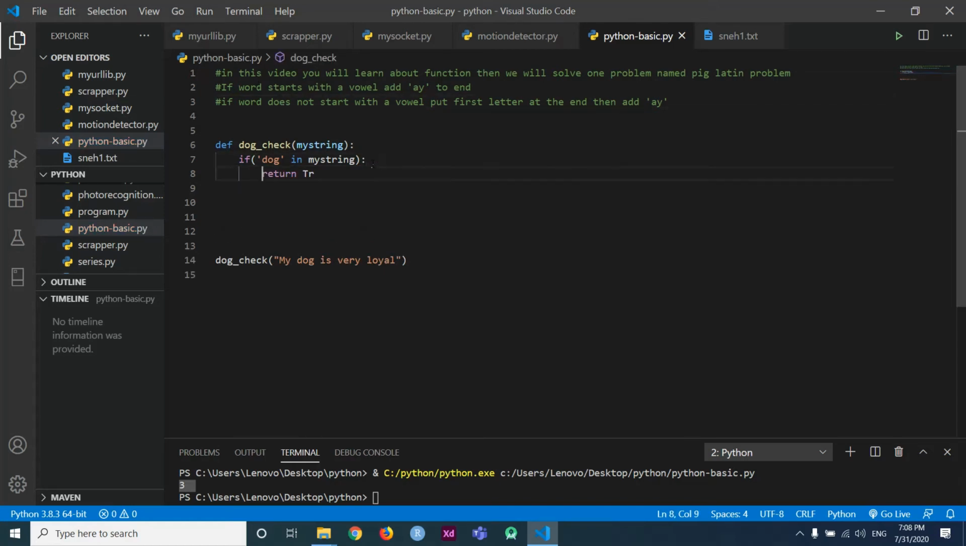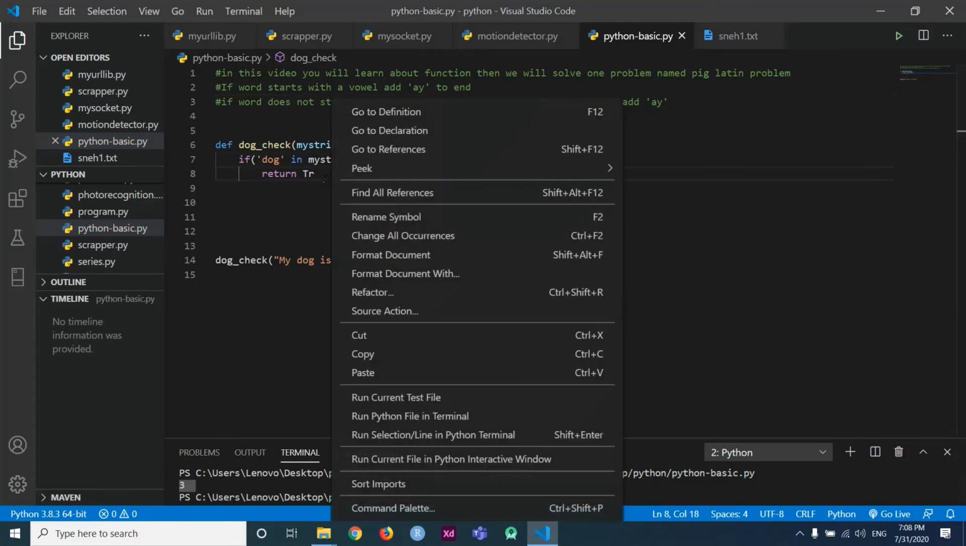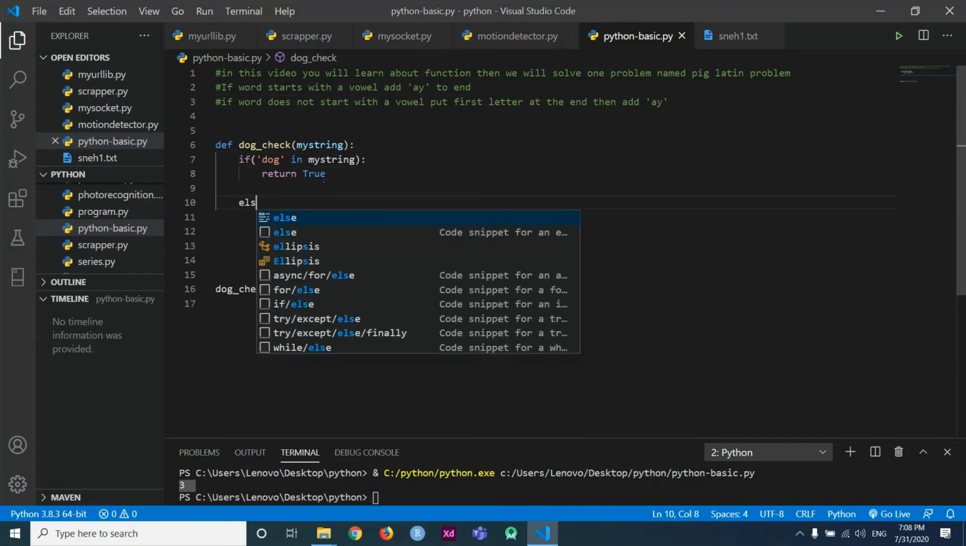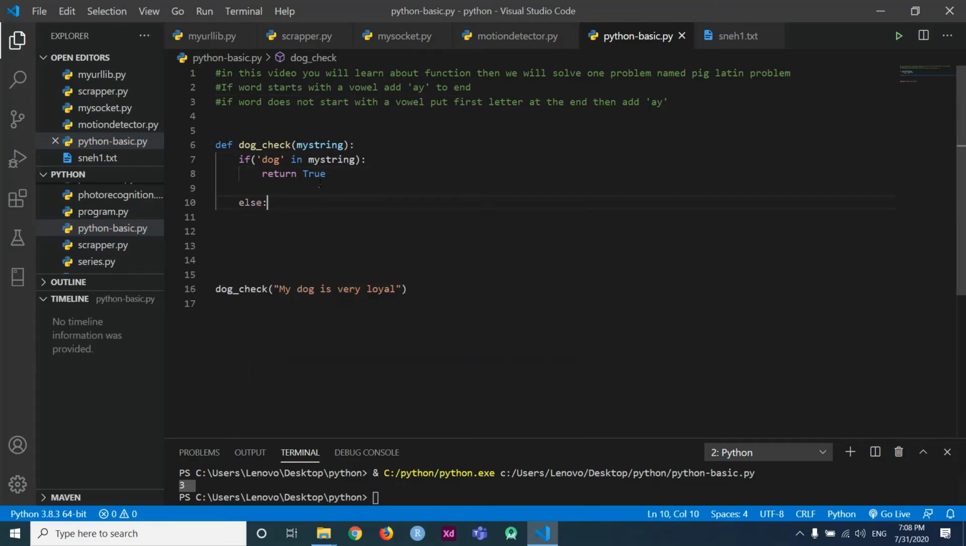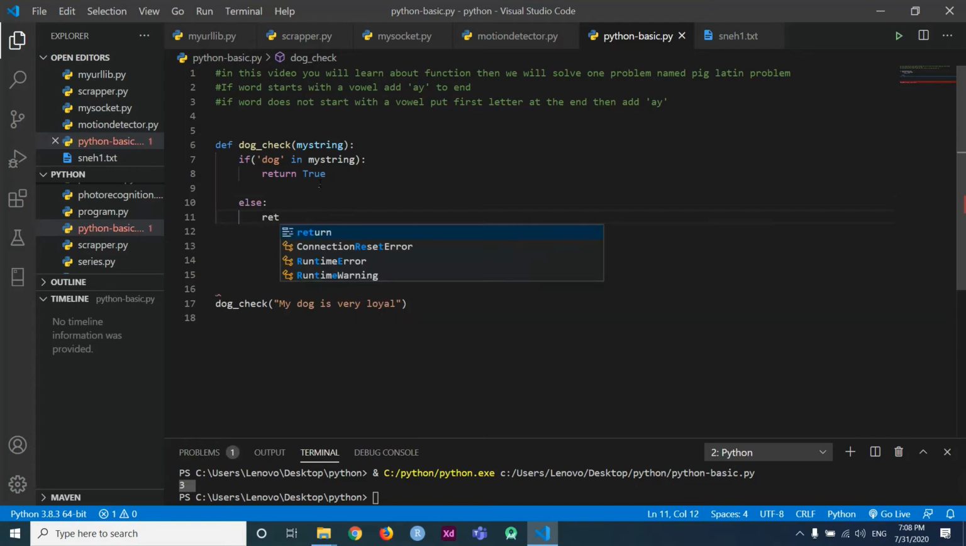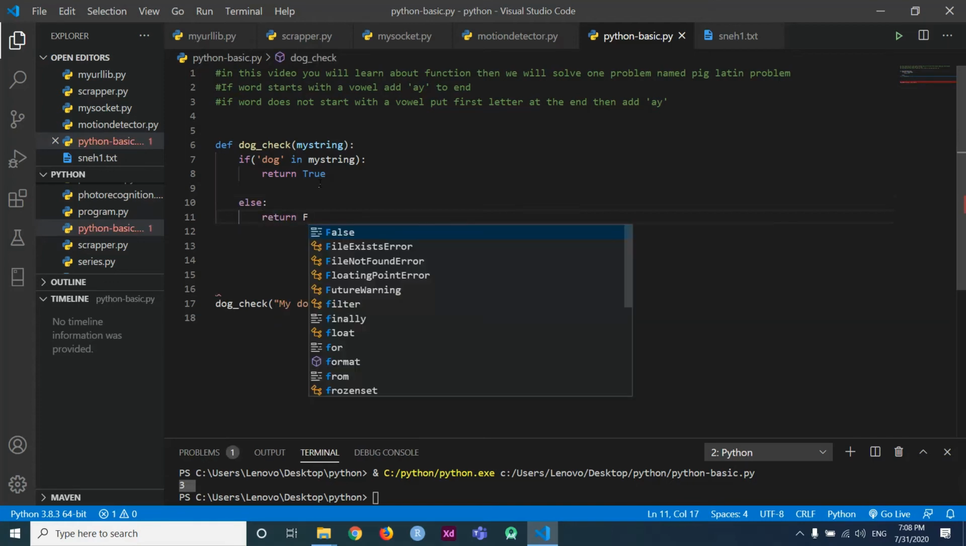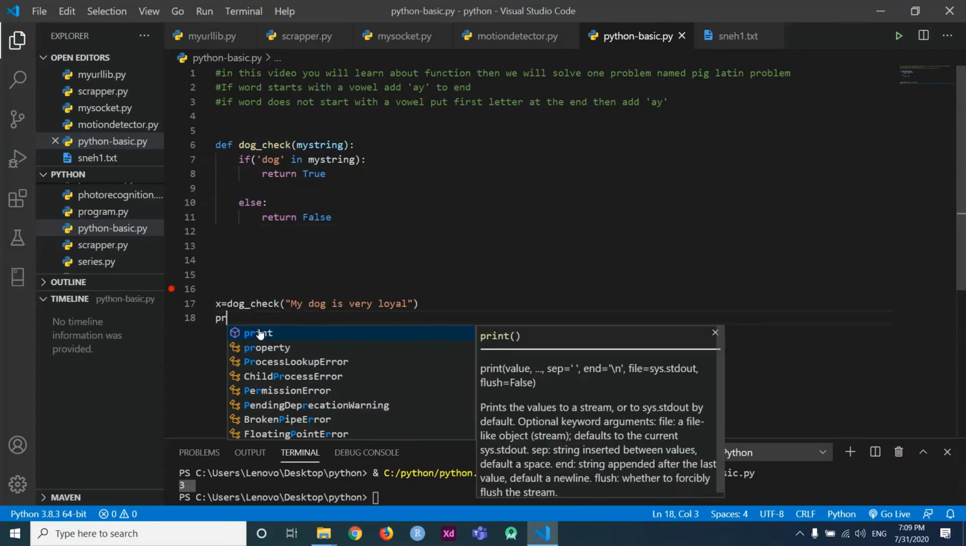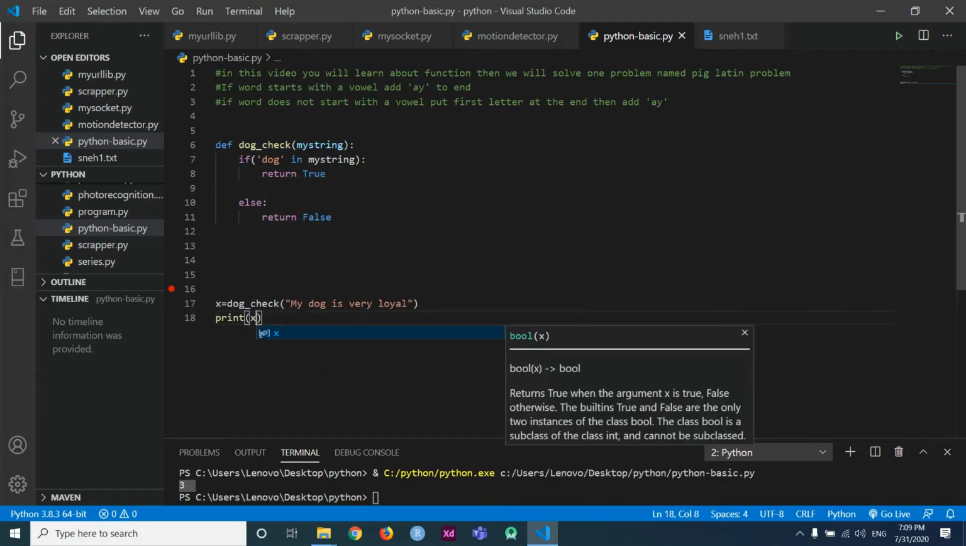What we have to return is true. Else, we have to return false. And we will assign this returned value to something, say x, and print x later on.